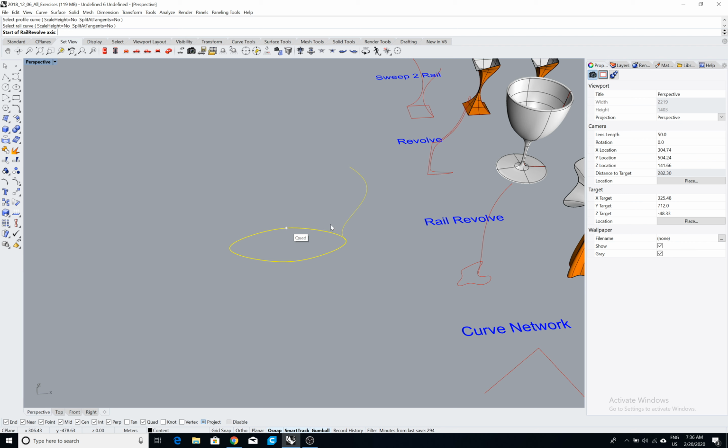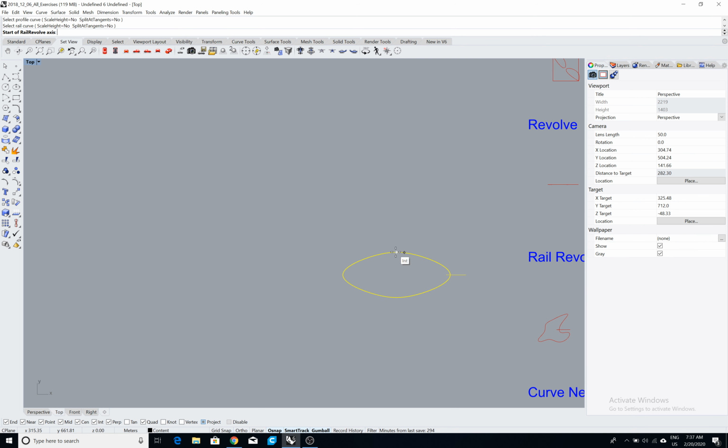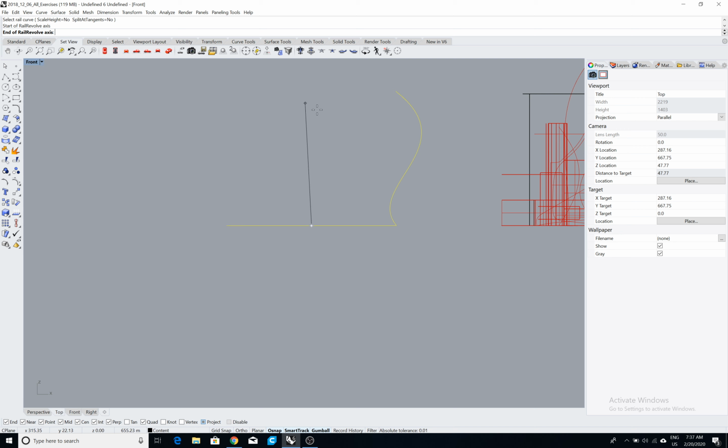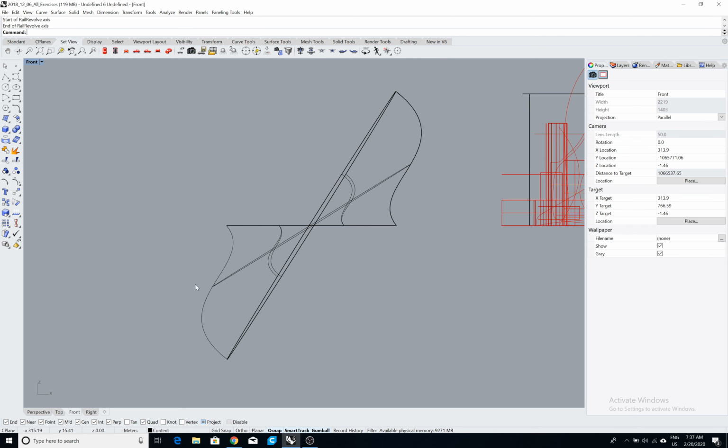Let me check from the top view. If your smart track is on, you would see this kind of white line or guideline appears in the direction that you try to move your mouse. That's basically your smart track, so it's quite helpful. It asks for an end, so I'm just gonna do it in my front view, in my Z axis, and that's the end of it.